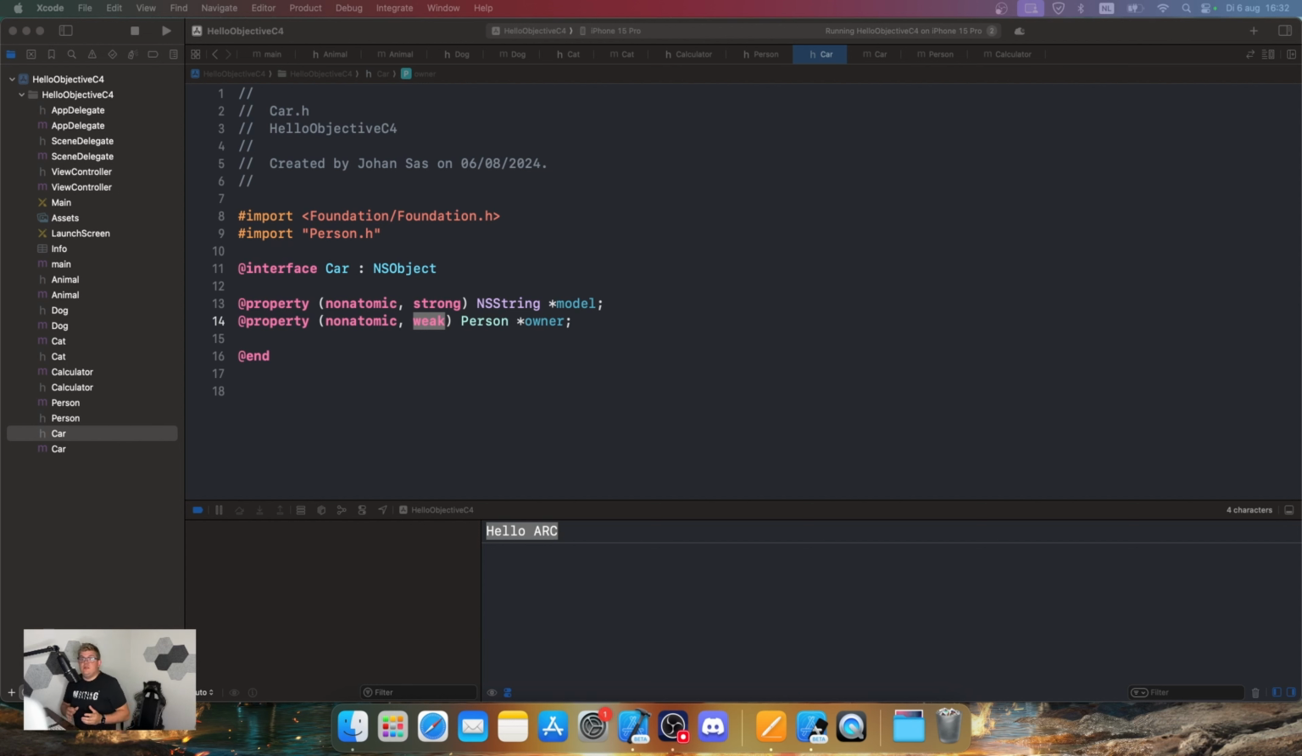So, collections in Objective-C are powerful tools for managing groups of objects. The three main types of collections are arrays, dictionaries, and sets. Arrays store ordered lists of objects, dictionaries store key value pairs, and sets store unique objects. So let's get started with arrays.